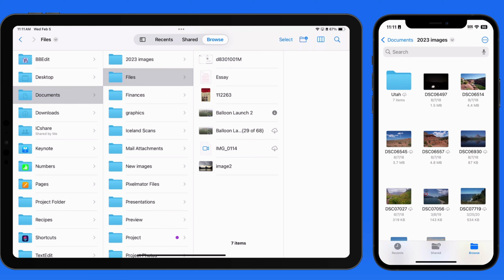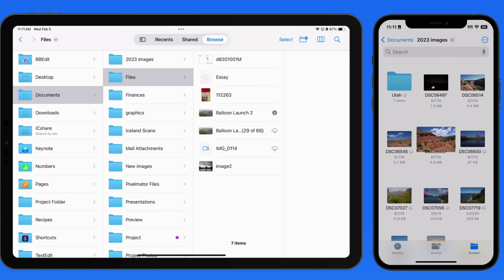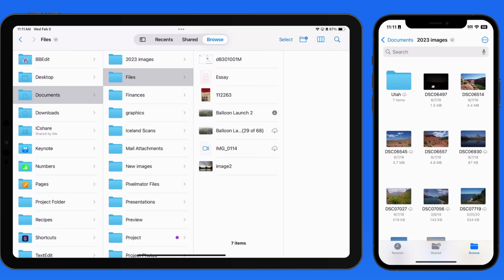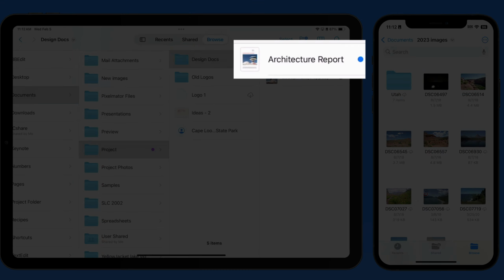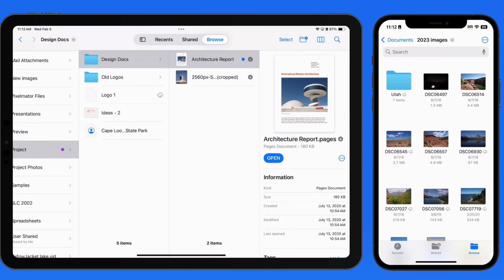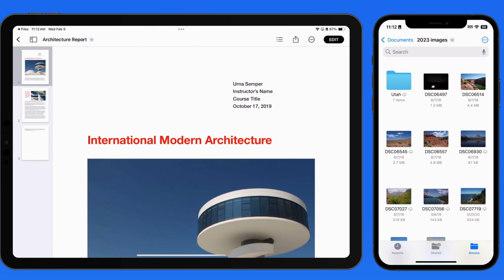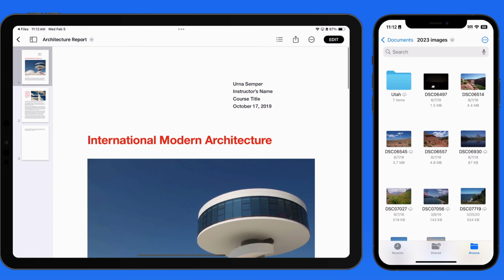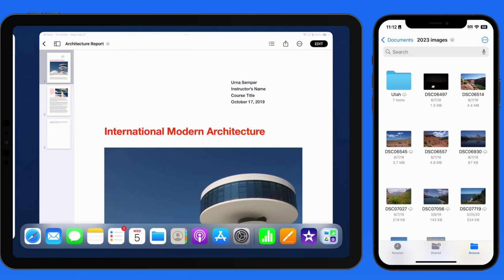To open a file, simply single tap on it. Image files and PDFs will open as a preview right here in the Files app. Other files will launch in the app that they were created in, such as this Pages document. Single tap on it, and we jump into Pages and can begin editing this document. Any changes will be saved automatically.